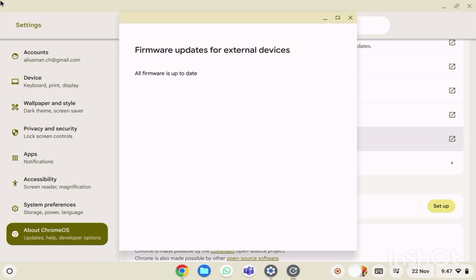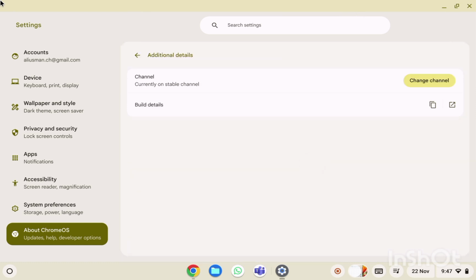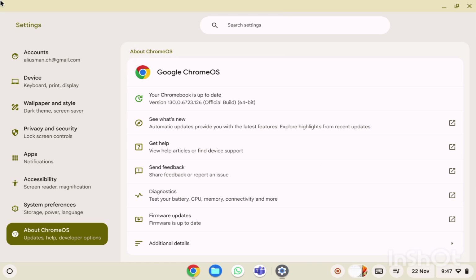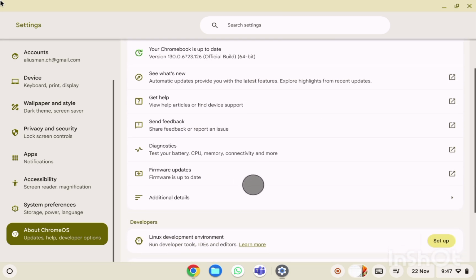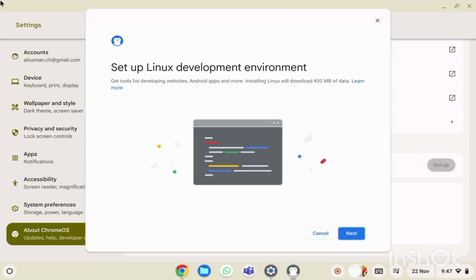Back to the Settings app, the About section also contains the firmware updates for hardware devices connected to the laptop. In additional details, an update channel can be used to enable beta updates. And we can also set up Linux environment to enable Linux apps.